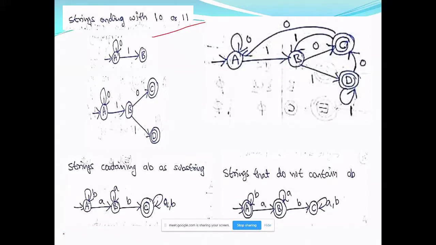Now I am going to design a DFA which will end with 10 or 11. So your language is strings formed from 0 and 1, your input alphabet, and they should end with 10 or 11.